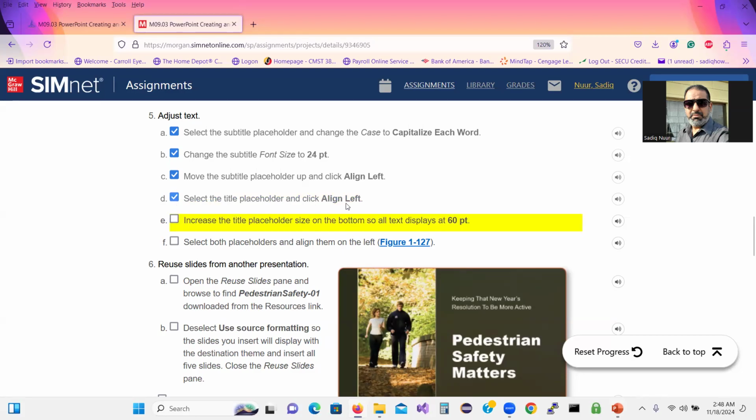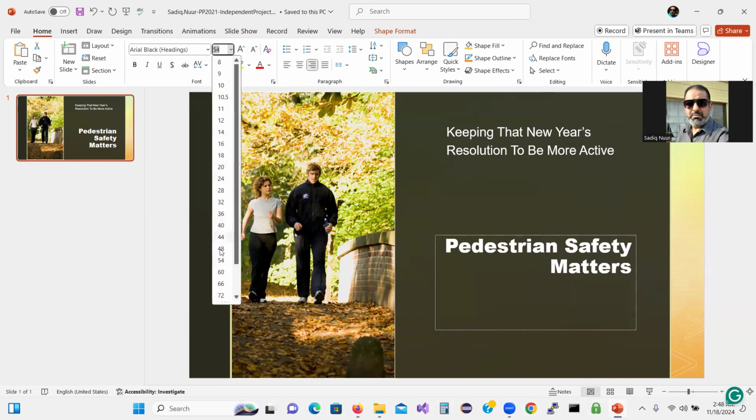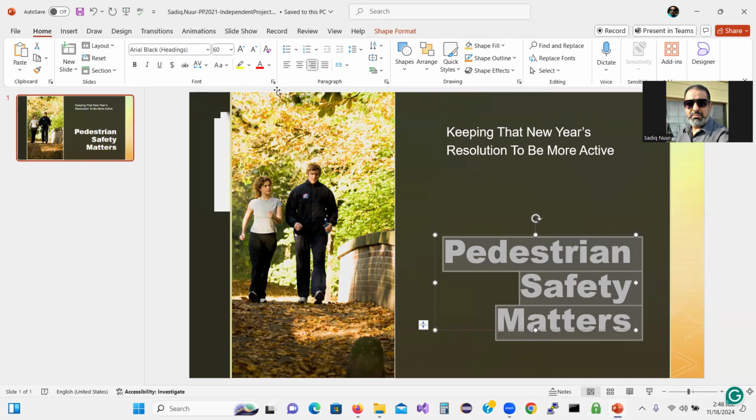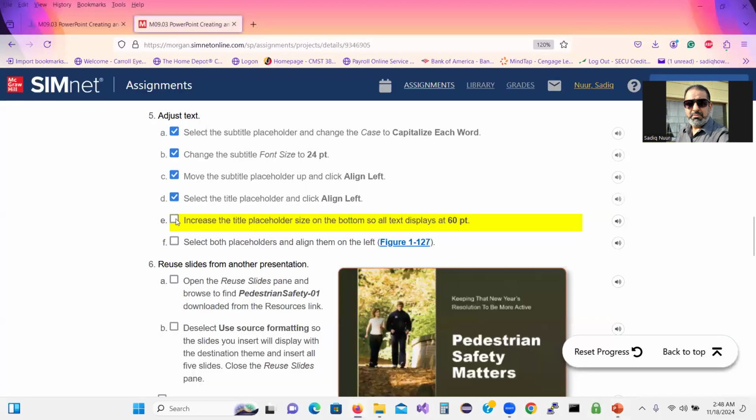So we need to align the text to the left, right? And then increase the title to 60. So we will select this, highlight it, set 60, and align to the left. Now go back to the instruction. We increase the title placeholder size at the bottom, all the text to 60. And now we have to select both placeholders and align them on the left.